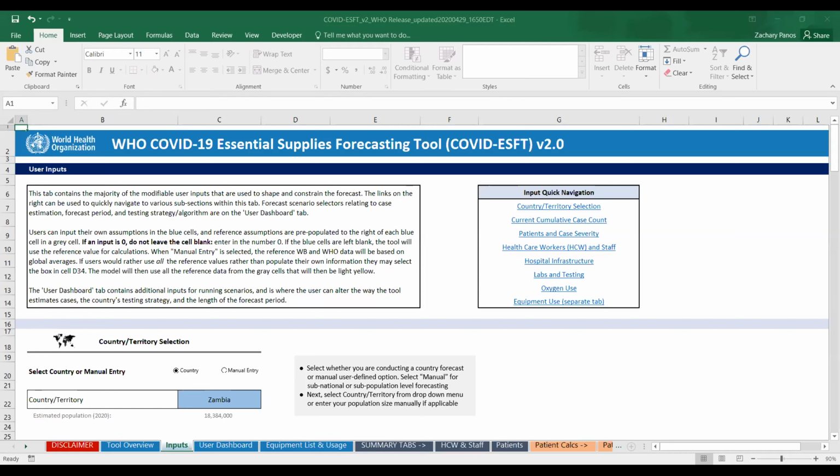The tool was built primarily for ministries of health and other government decision makers and stakeholders involved in COVID-19 planning and preparedness. It can be used at the national and subnational levels in certain settings, such as in a humanitarian response or in prisons, or to respond to areas with a sudden outbreak.